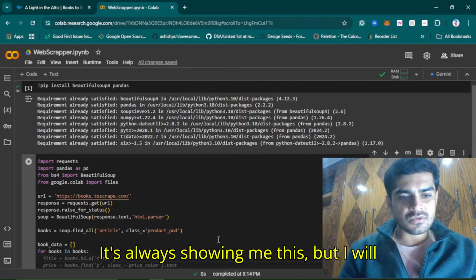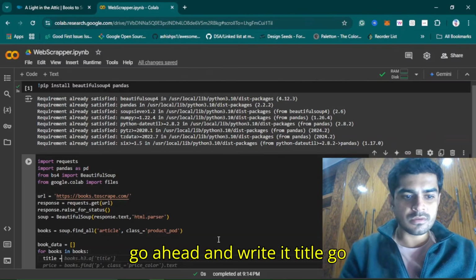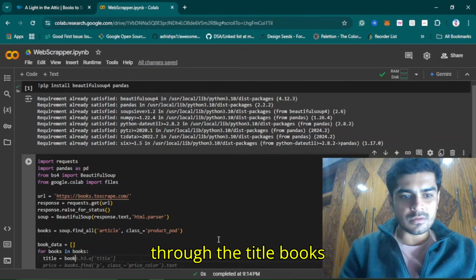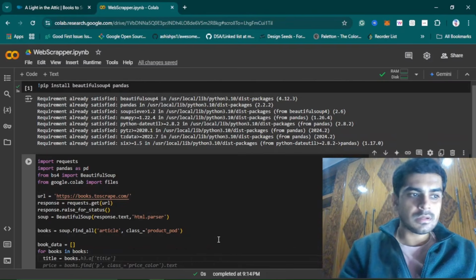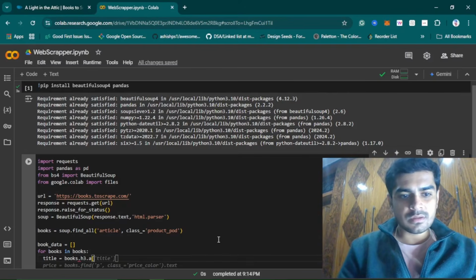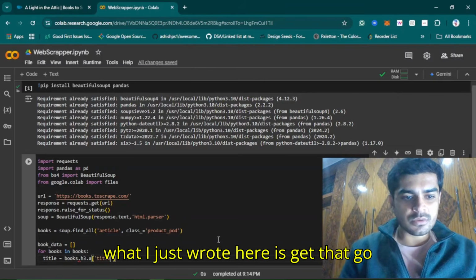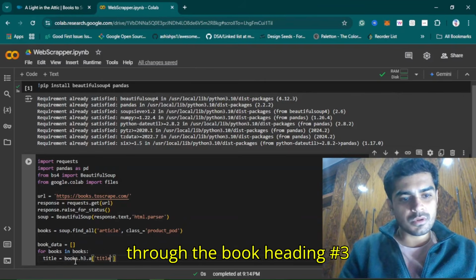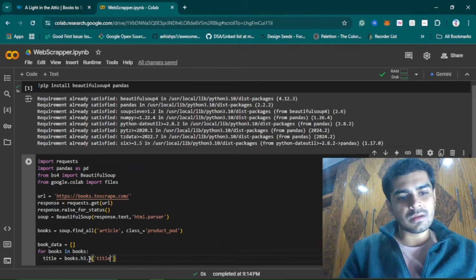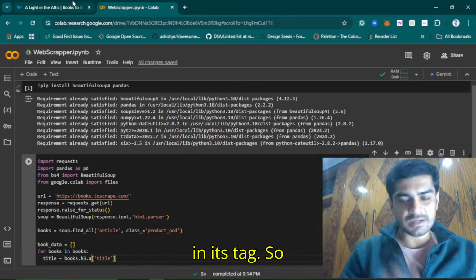It's obviously showing me this, but I will go ahead and write it. Title: go through the title, books.h3.a.title. So what I just wrote here is: go through the book, heading number 3, with a title in its tag.